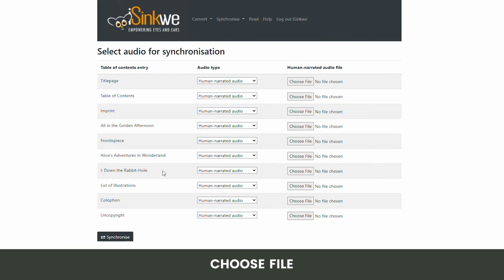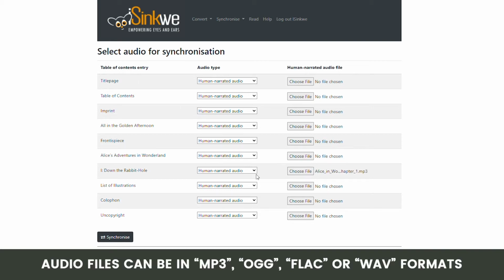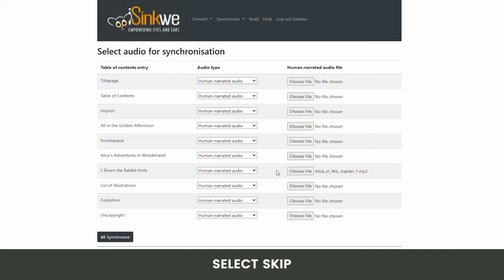Choose the audio files to upload in correspondence with the sections of the table of contents. The audio files can be in MP3, OGG, FLAC, or WAV formats. If you prefer that a section does not contain any audio, select Skip Audio.